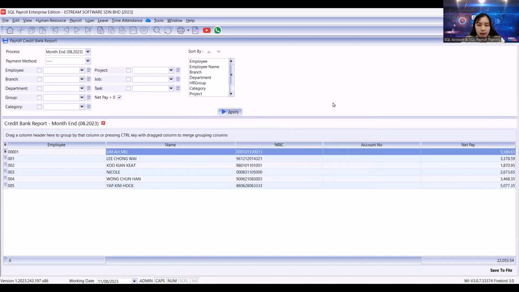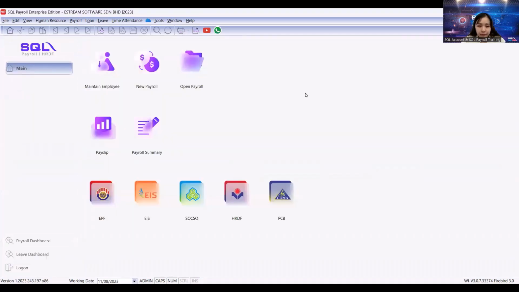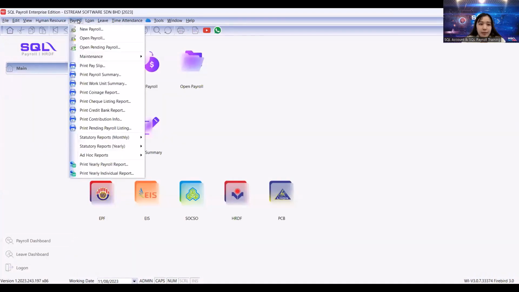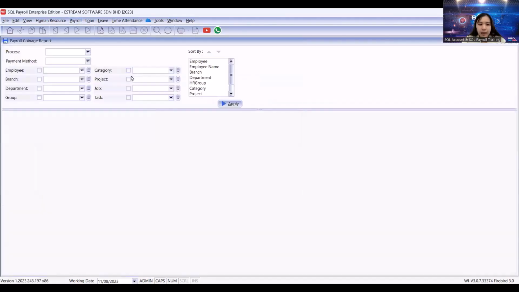Okay, next you can see this payroll. Under this payroll there is a print coinage report. You can click here. What is this report? Actually, it is for the old days of paying in cash. We need to know, for example, for a salary of 6,000, how much you release in 50 ringgit notes and 100 ringgit notes. So you can apply this report to see how many notes for the value of the wages.